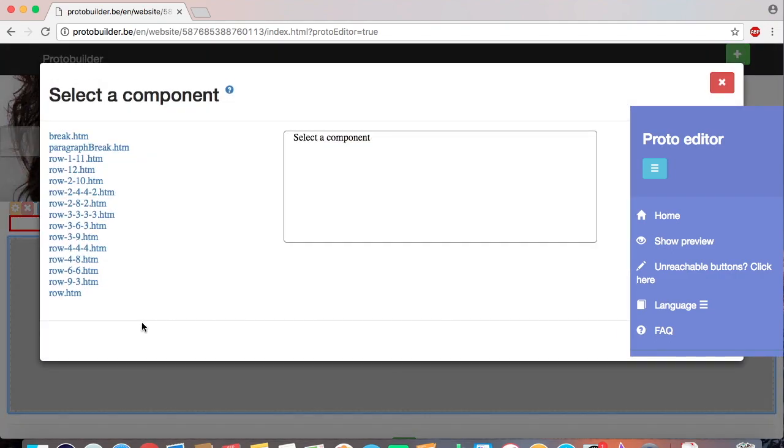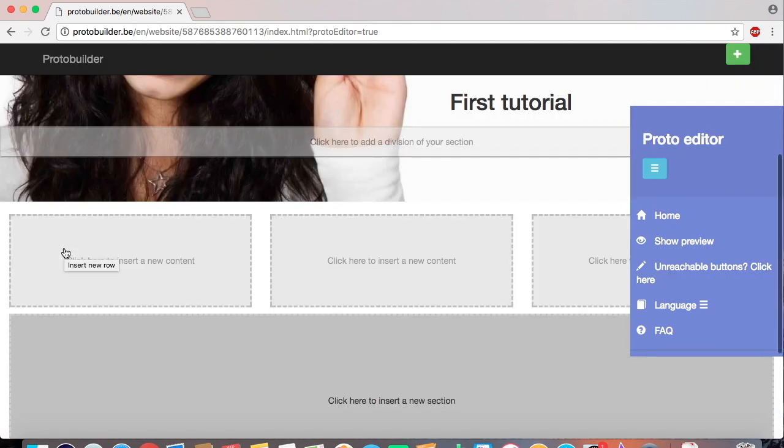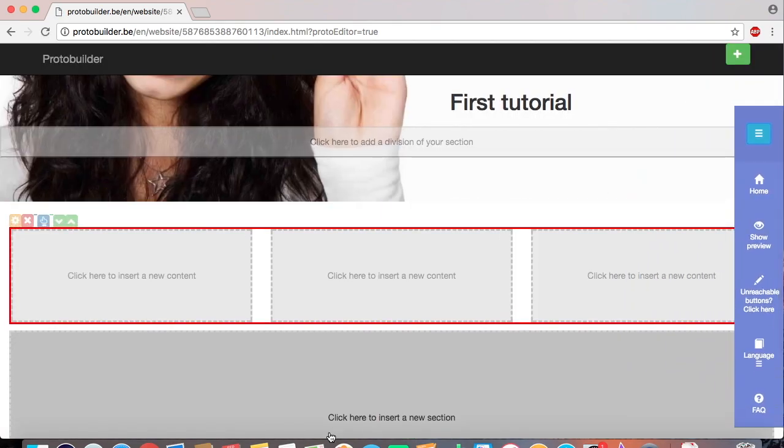So this time I'm going to take a shortcut. So remember, first we need to add a section and then the subdivision into columns. I'm going to do these 2 steps together. So I'm going to choose row 444, which is going to create the section already with the subdivision. As you can see now, I've got 3 columns, and same thing as before, I'm going to customize the background before moving on to the next step.